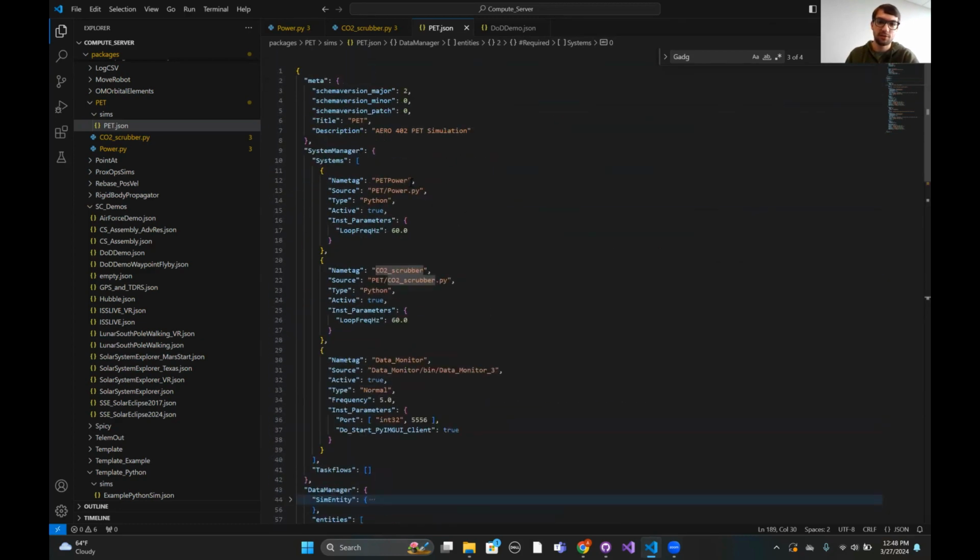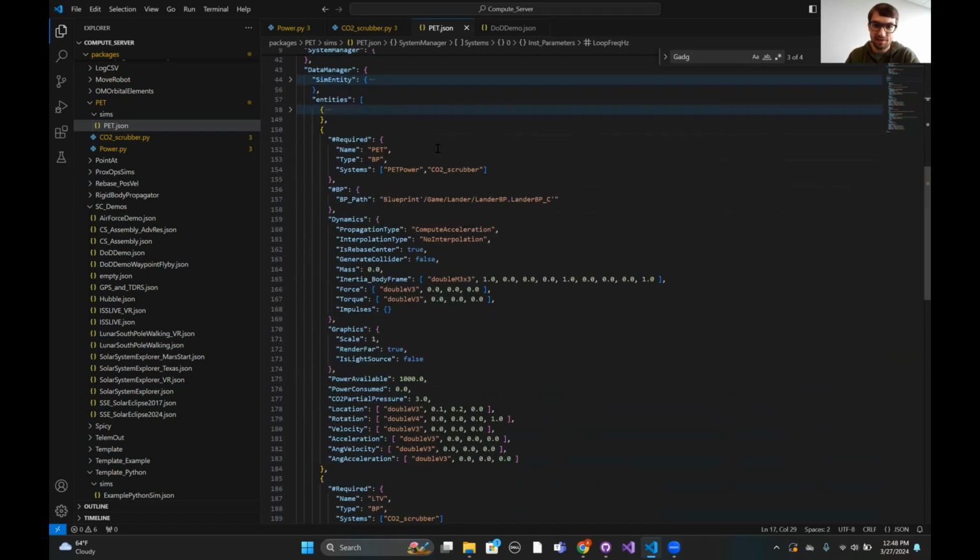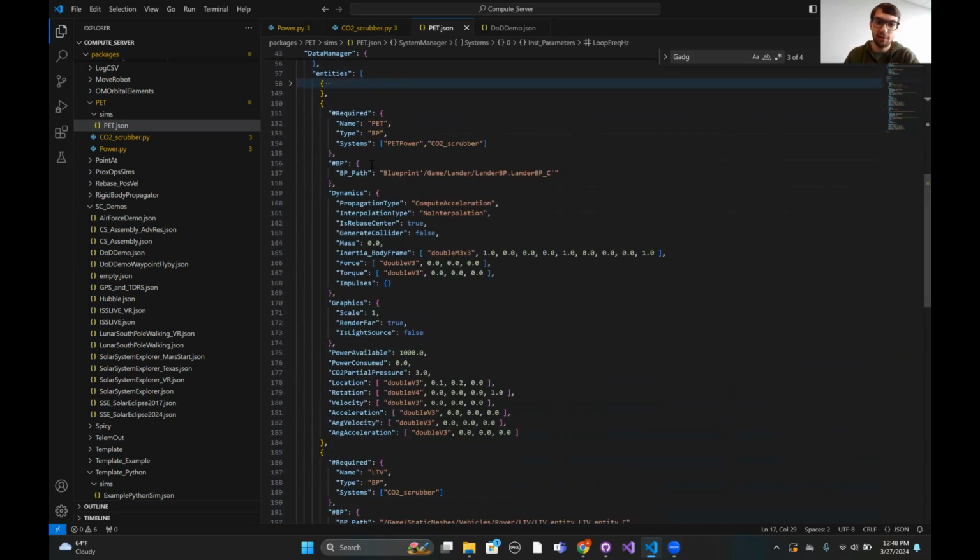If we go up to check out the systems, here's the power system. Just give it the correct file path and no extra parameters, just what it's looping at. Same thing with the CO2 scrubber. So how do we give it any data to input? Well, let's come back down to these entities, and under the PET we have some new params. They're all doubles, just scalar parameters.